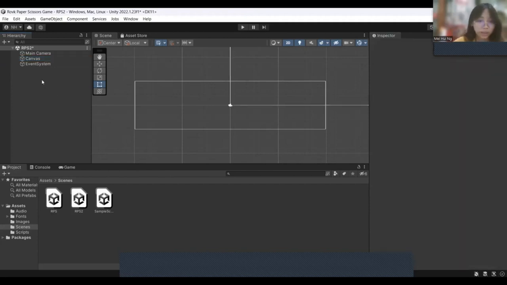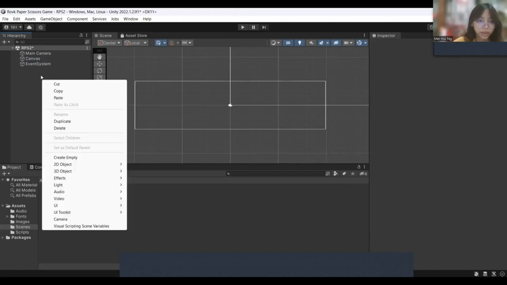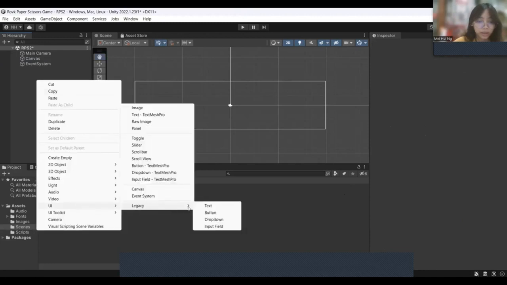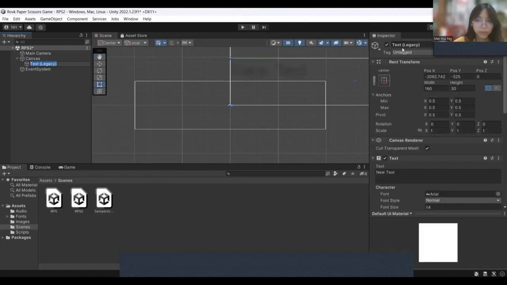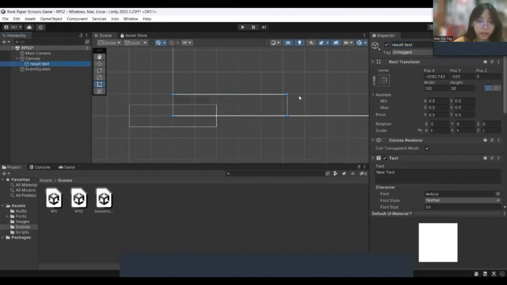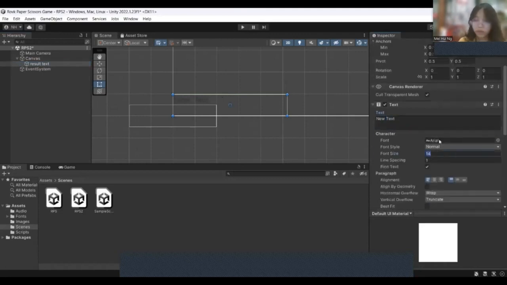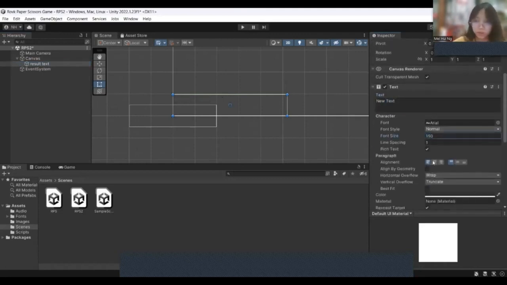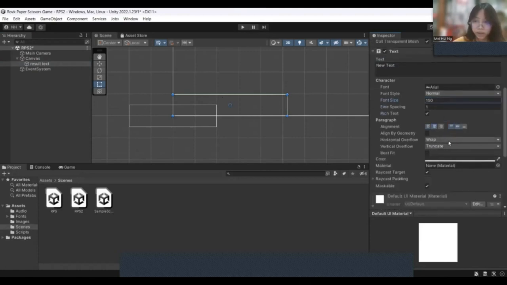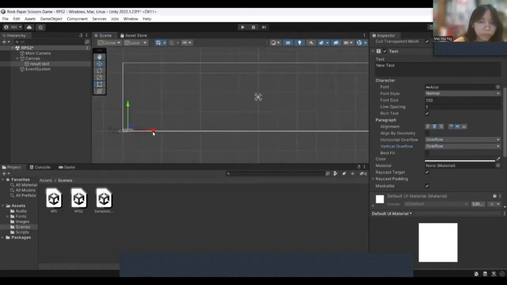Next, we need to create a text object for the result. First, we right-click on the hierarchy, go to UI, Legacy, and click on text. So we name it result text. Basically, this text object will display the result of each round, which is win, lose, or draw. Now we set the font size to 150 and adjust the alignment and horizontal and vertical overflow. Then we press R to rescale the size of the text.